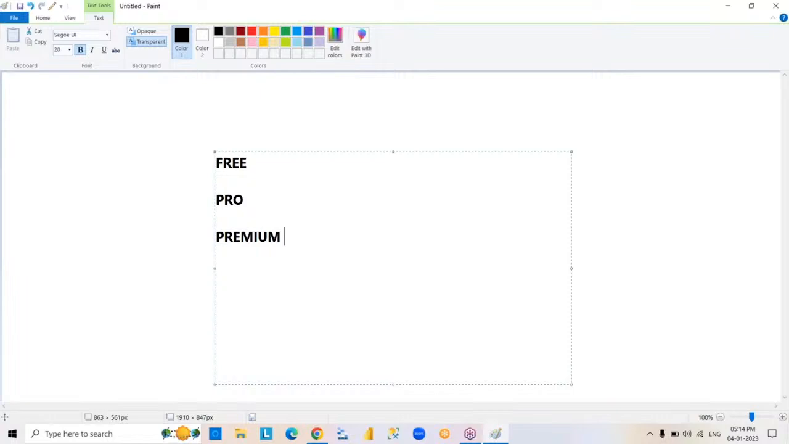But when we are going to work with the pro version and premium, what is the difference between the pro version and premium version? That is really important. Forget about free. Free is only for practice purposes. For real-time and project purposes we cannot use the free version of Power BI. Right? Coming to the next scenario.